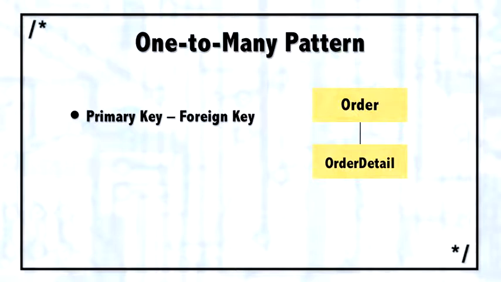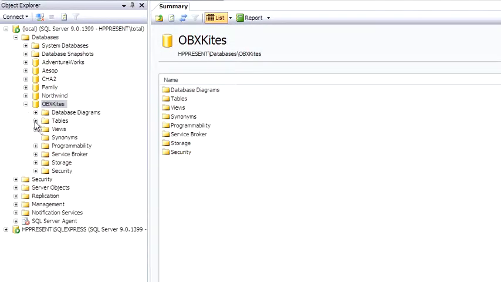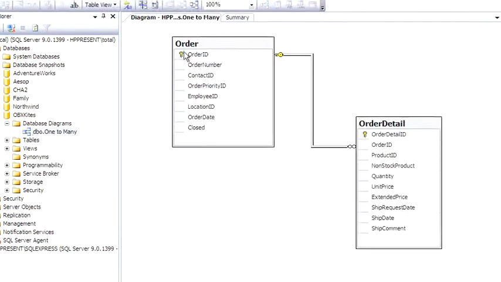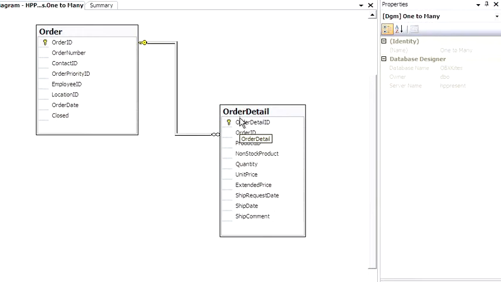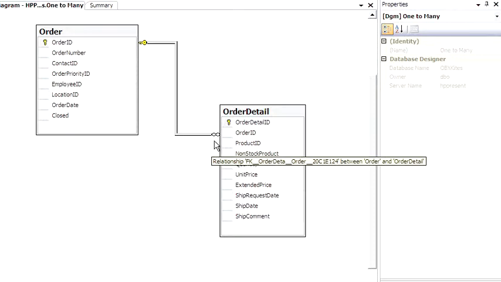So let me switch back to Management Studio, and in the OBX Kites database, there is a database diagram I just made up called one-to-many. Opening this up, here is the order detail table. You can see the diagram shows a primary key here, meaning one. It's hard to see, but it's a little infinity symbol here, meaning many.